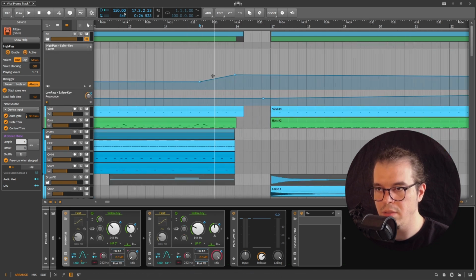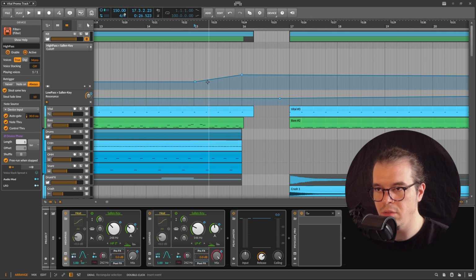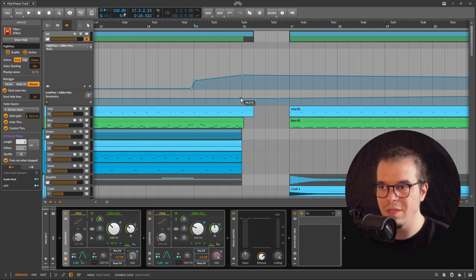Check this out. This is my high pass, pretty linear, going from 69 hertz to 267 hertz. You don't want to go as high as 500 hertz. 300, 400 hertz is more than enough. Automate the resonance just a tiny bit. You don't want a lot of it, but you still want to feel it.